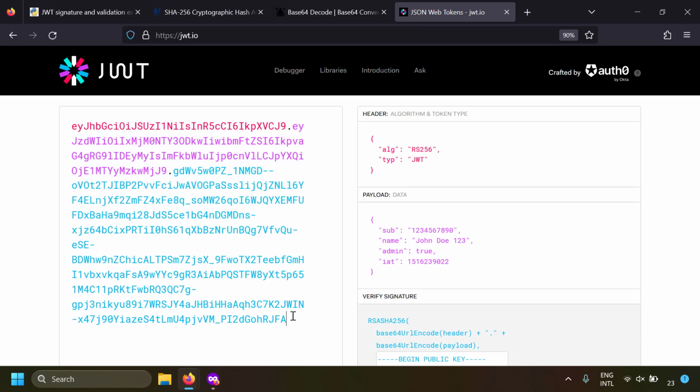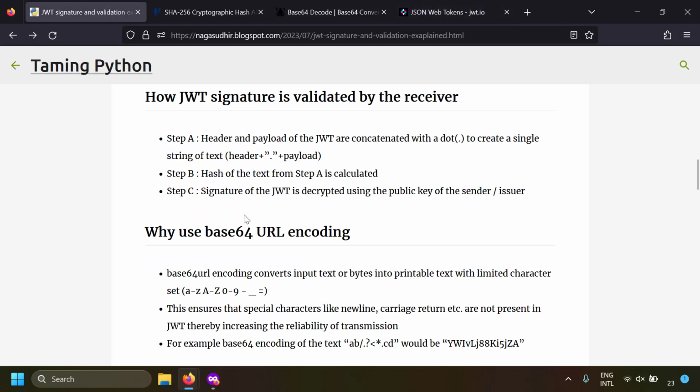But to modify the signature, the hacker should possess the private key which he doesn't. So without changing the signature, if he just modified the payload, the receiver can easily match the signature with the payload and header and can easily declare that the JWT is tampered. So this is the reason why the receiver should validate the JWT signature. And now let us see the steps involved in how to validate the JWT signature.